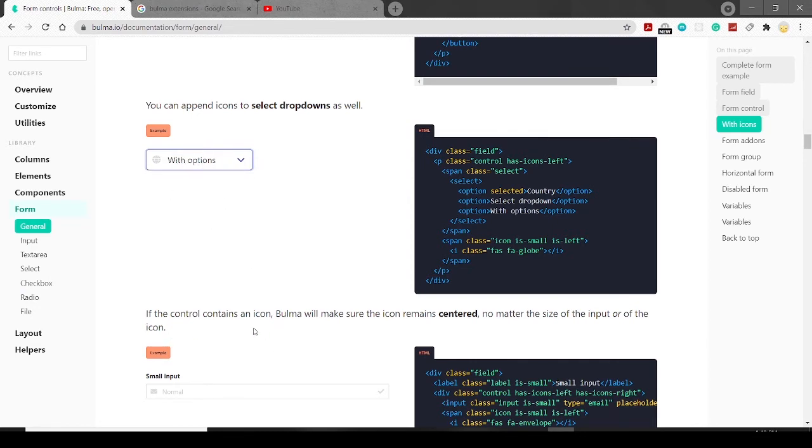If the control contains an icon, Bulma will make sure that icon remains centered no matter the size of the input or of the icon. So here is the example. Look at the size.